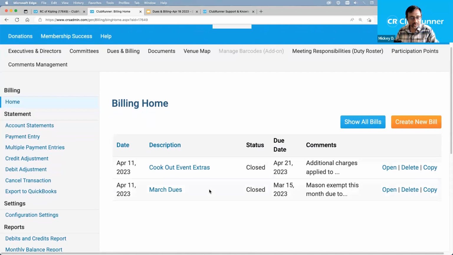Okay, and so what's being listed here are some older bills that have been generated before. If you're doing this for the first time, this list will be empty. You will have no older bills. But our club has been using dues and billing, so we have some March dues. The status is closed. When I say status closed, that means the bill is finalized and very likely has been sent to our members. The due date is basically when the payment for this invoice was due.